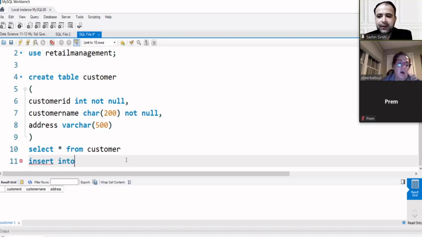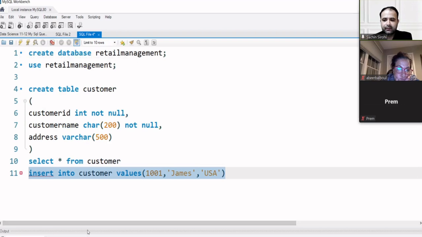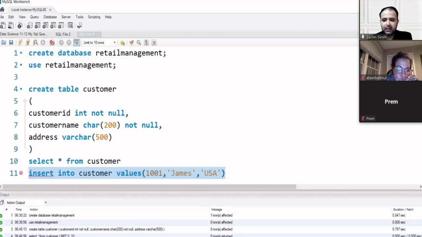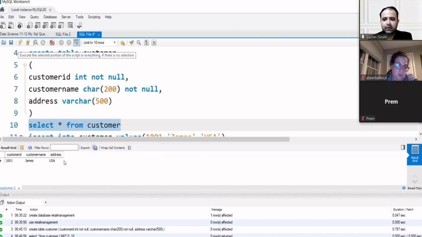So insert into customer, customer is a table, and the values, and I want to store the number of the particular customer, like the customer number 1001, and like James, and the address like USA. So these are the information which I want to store here. Now click on this. You can see the information inserted successfully, and now I can see here the use of these things, customer ID, something like that.